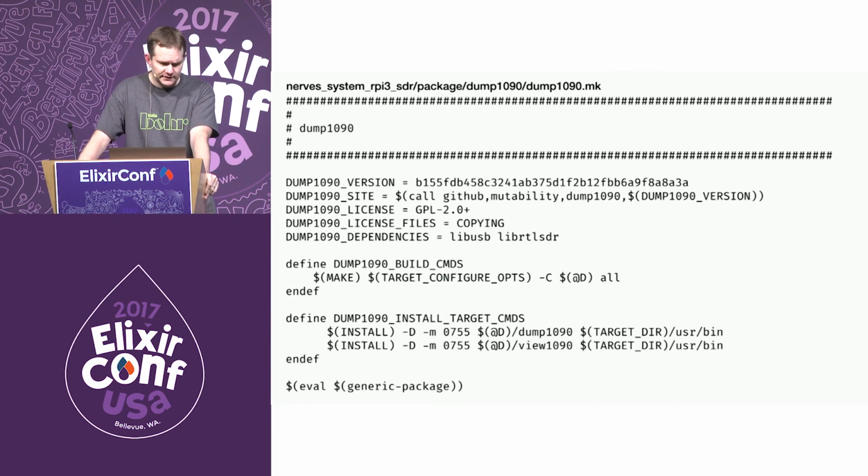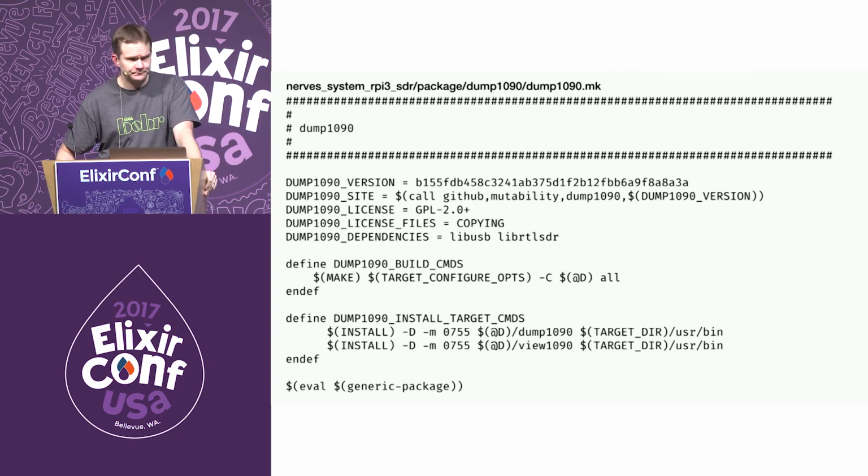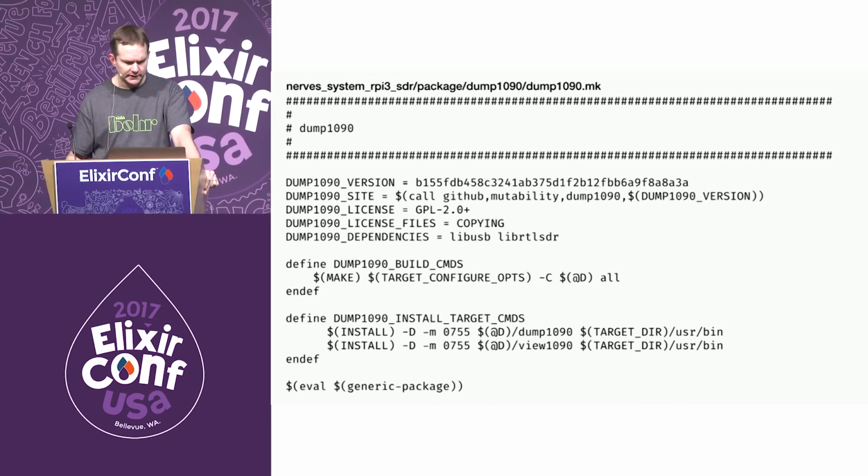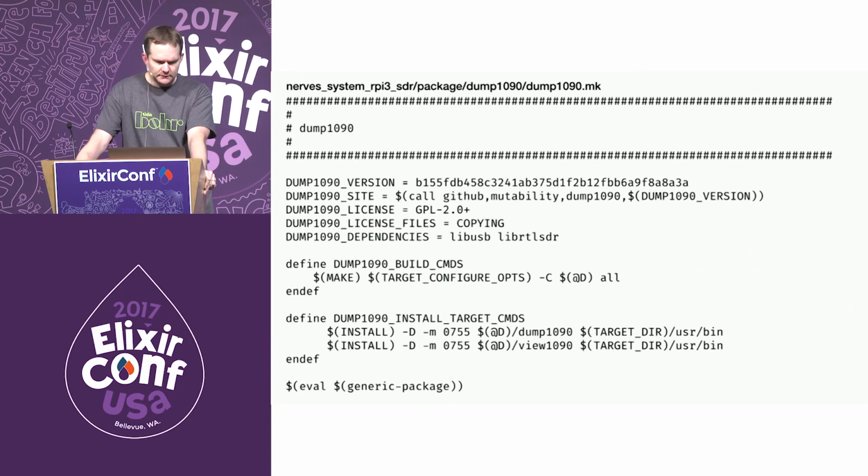I give it a version, and it can figure out, just based on the type of site that I give it, if I'm giving it a hash, it'll just pull that particular hash down. You can also give it a tag, branch, whatever you want. You tell it the license. You tell it some of the dependencies as far as libraries go for when it actually does call make. And then you give it what the make command would be, and you tell it where you want the files to end up whenever it's installed.